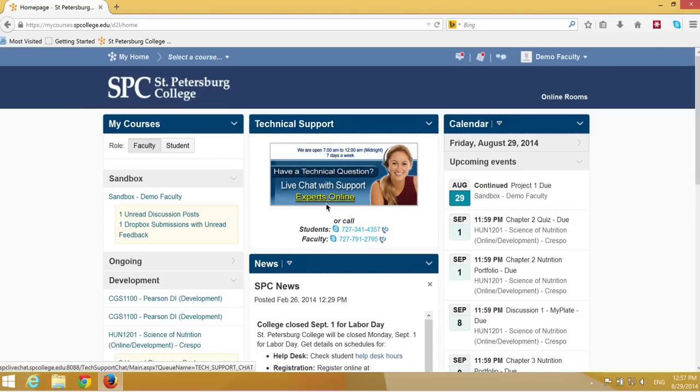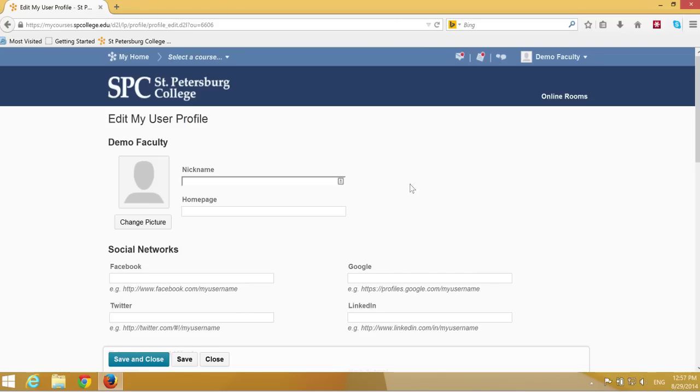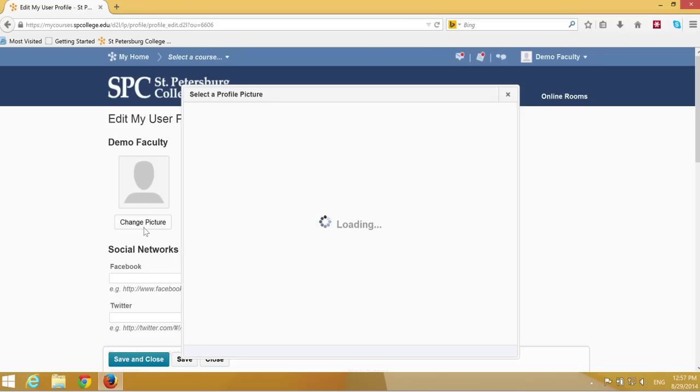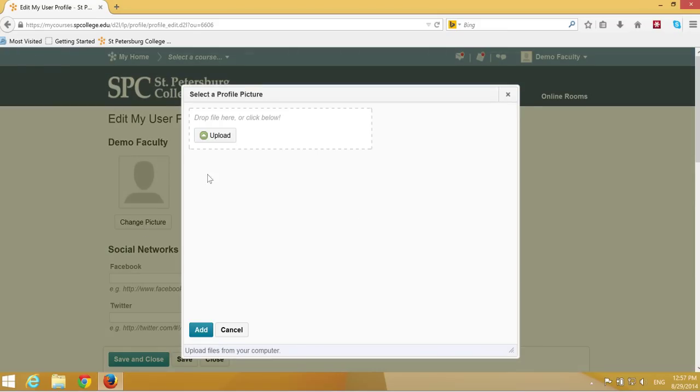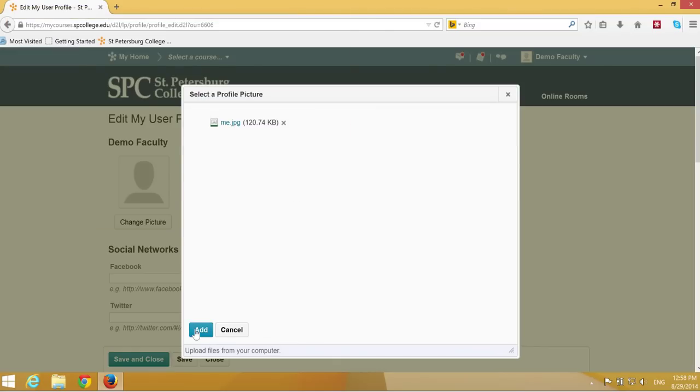To upload a profile picture, click on your name in the mini bar at the top of My Courses. Click Profile from the drop-down menu. Click Change Picture. Click Upload. Select a file and click Open. Click Add.